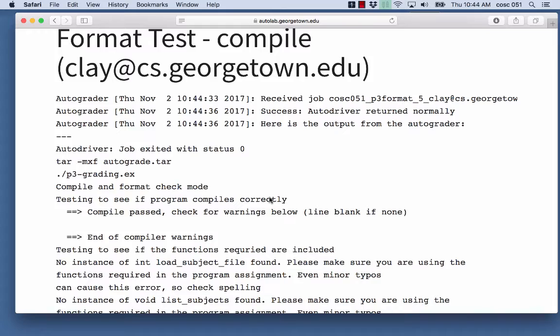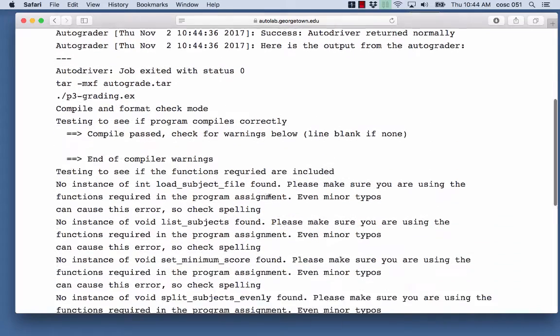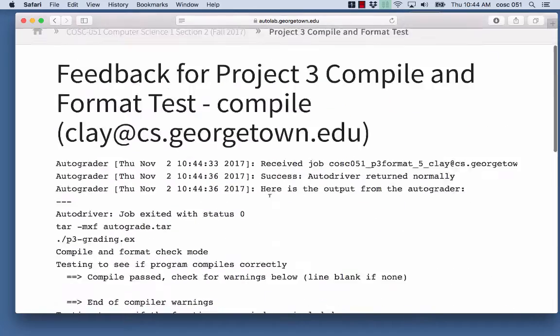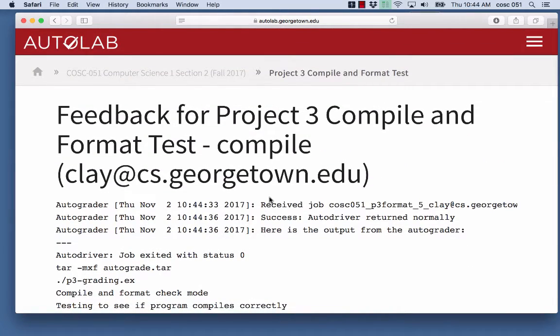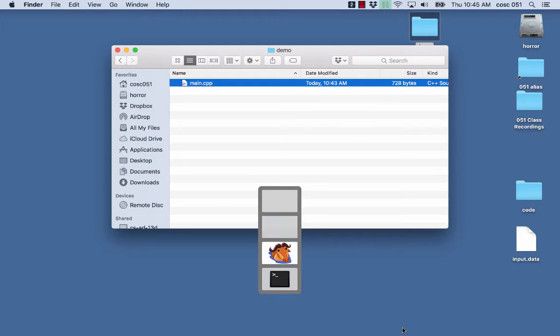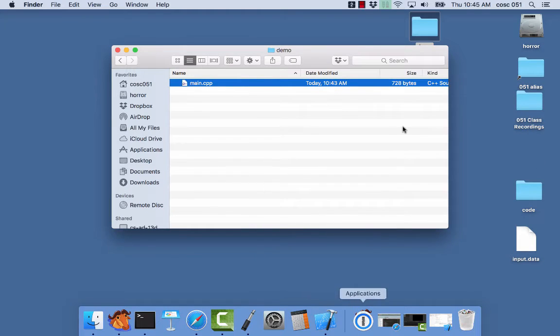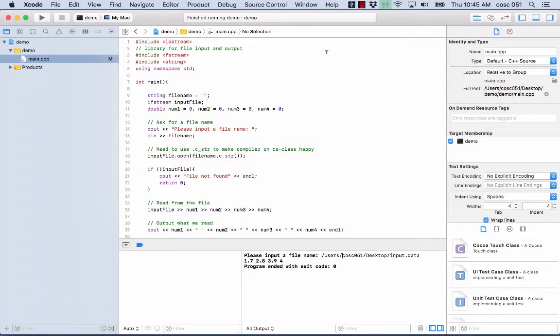It's important for you to make sure it compiles on Autolab before you submit it. The compiler between Xcode and Autolab probably has some differences. Okay, so there you go. That's how to use Xcode if you want to. I'm not sure I recommend it. I'm going to put up a couple of other editor examples that you might try and use if you want.